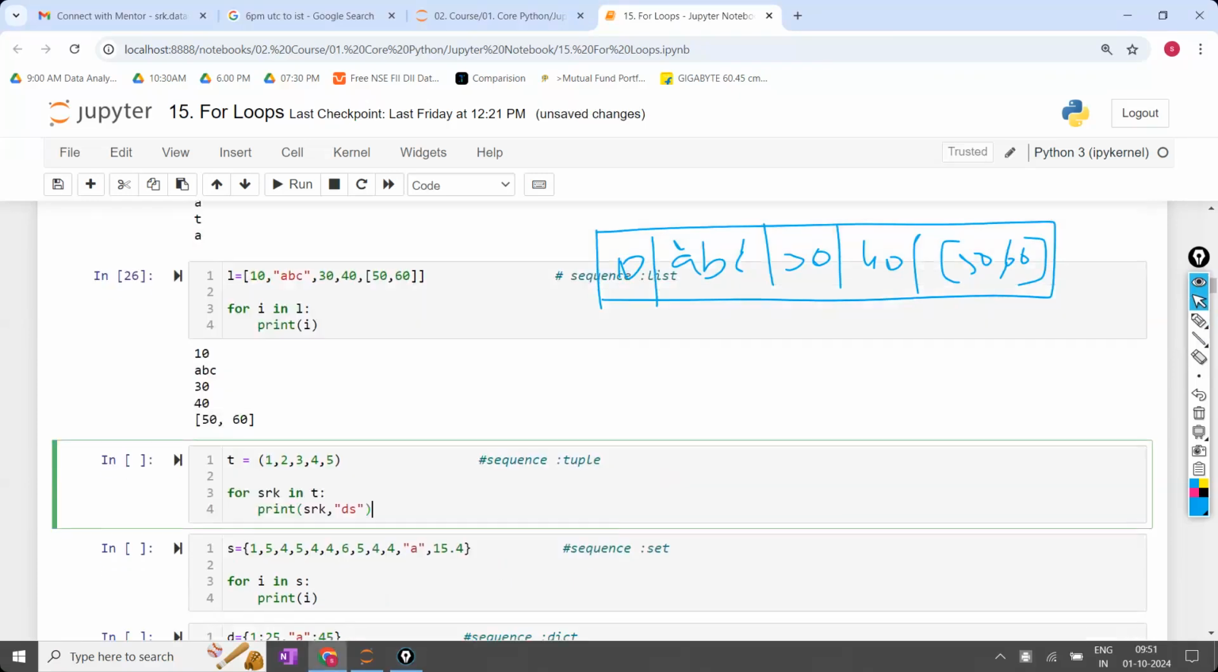Similarly, tuple. In the tuple, this time I'm writing the variable name SRK. Okay, SRK in T. Now, first SRK is equal to what? 1. Followed by SRK is 2, SRK is 3, SRK is 4, SRK is 5. Every time you don't need to take only I. You can take whatever variable name you are interested in. So first SRK is equal to 1. Execute SRK comma DS. What is the output? 1 DS. SRK is equal to 2, 2 DS. SRK is equal to 3, 3 DS. SRK is equal to 4, 4 DS. SRK is equal to 5, 5 DS.